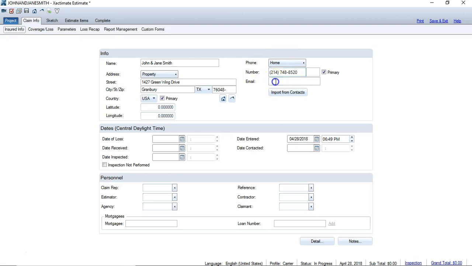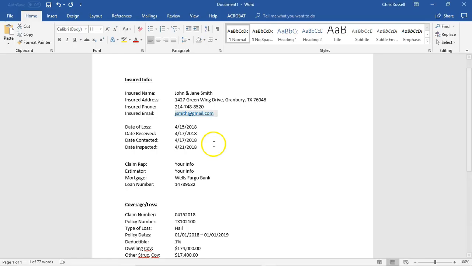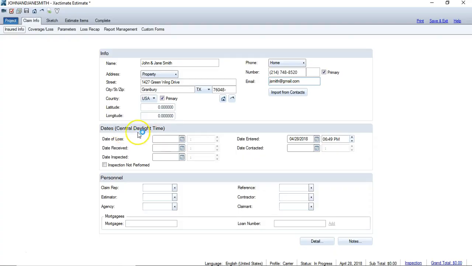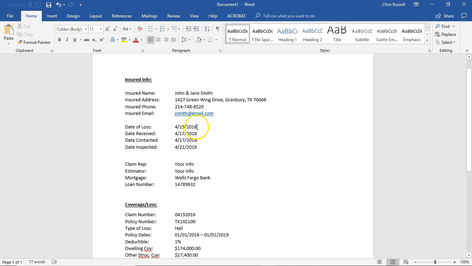Again, all we're doing is providing the information for the claim that we are working on. That's it. So then as you drop down to the next section, it's the dates section. You'll see that here. And what this is, we're telling Xactimate when it happened, when we received the claim, when we contacted them, etc. So let's just go ahead and fill out our dates.